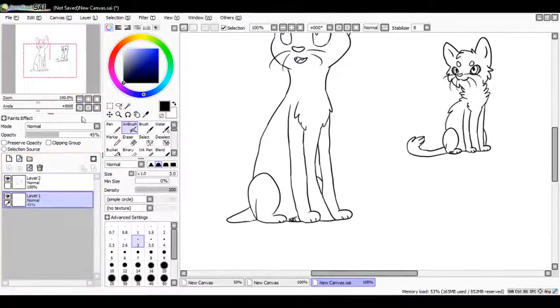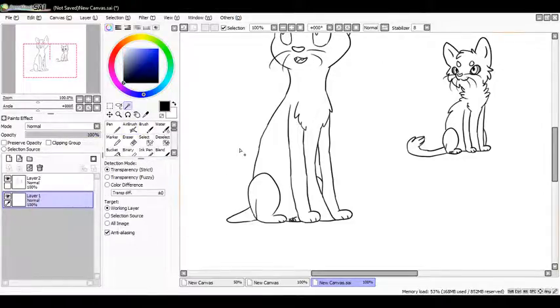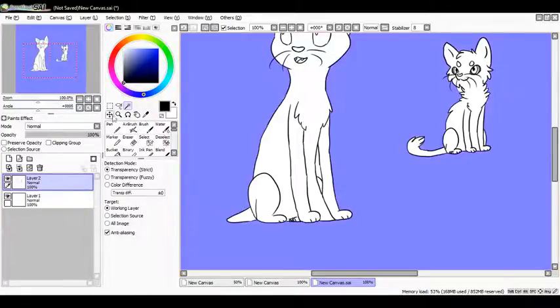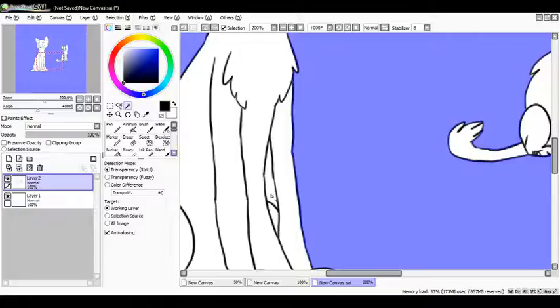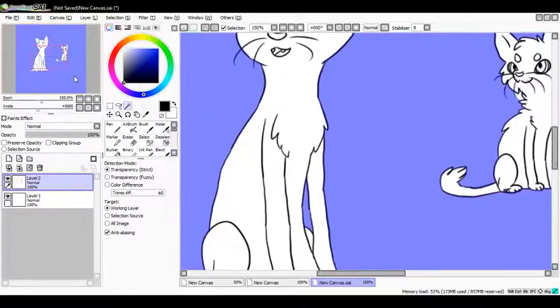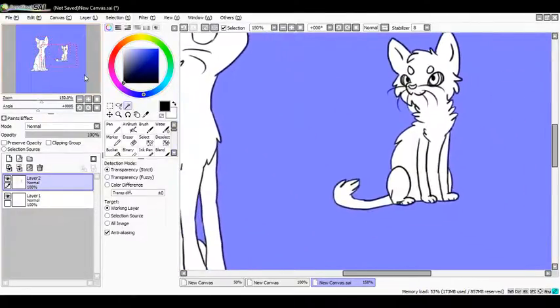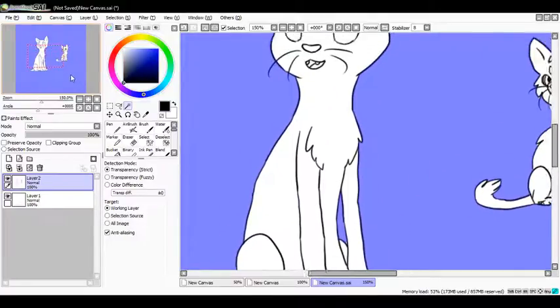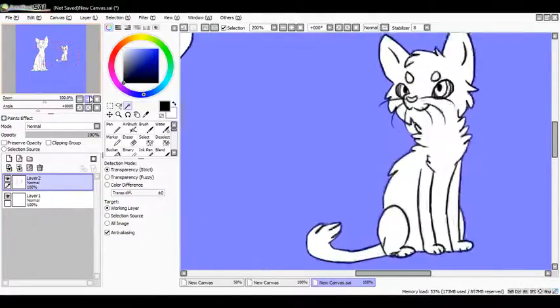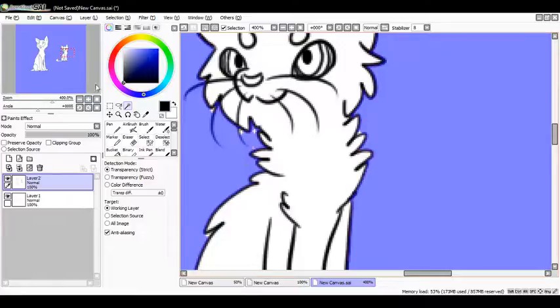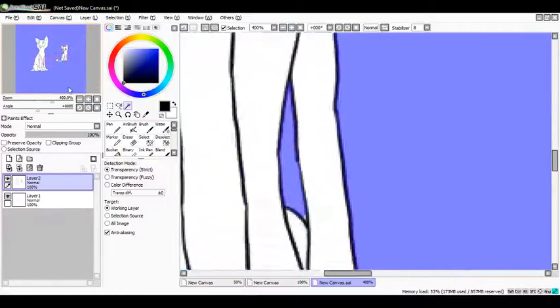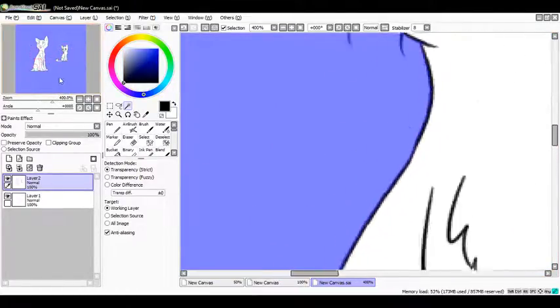Okay, now for coloring. I use my wand tool, oops, and select on the wrong layer. Okay, maybe not. Try to select on the right layer. Then I'll try to get areas which I know I'm not supposed to color because it'd be outside what I want.